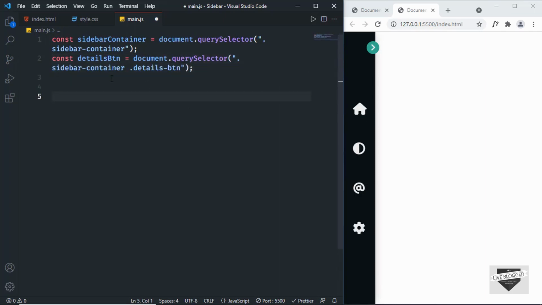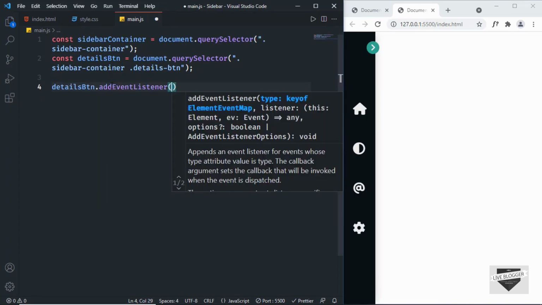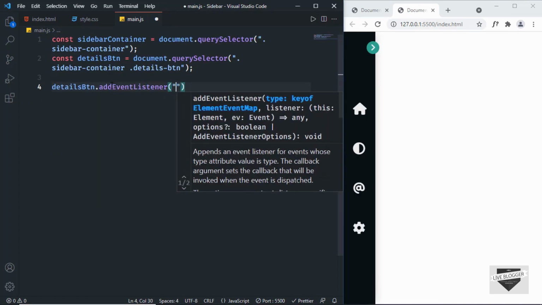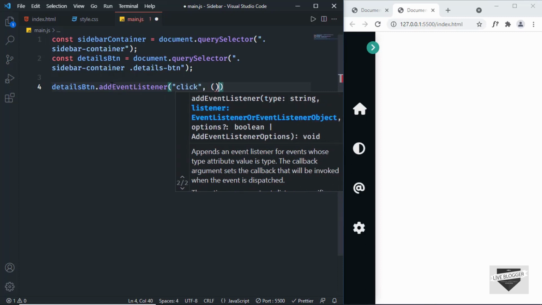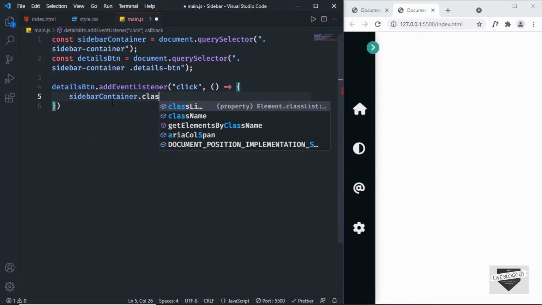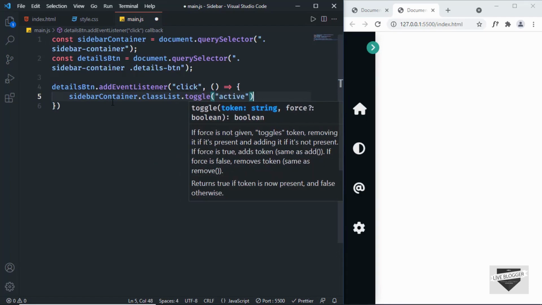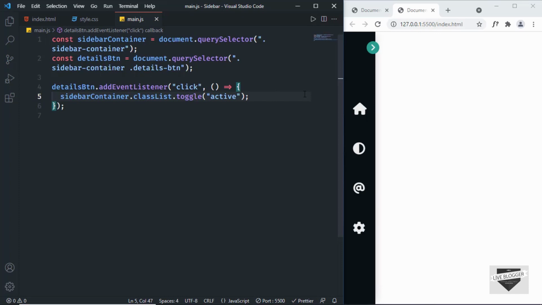Now let's add an event listener to this details button. So let's type detailsBtn.addEventListener, and we will listen for the click event. And here let's create an arrow function. And now we just need to add and remove the active class from the sidebar container. So let's type sidebarContainer.classList.toggle, and here we will type active. Now what this will do is, if you don't have the class active inside the sidebar container, then it will add the class active, and if you have the class active, then it will remove it.